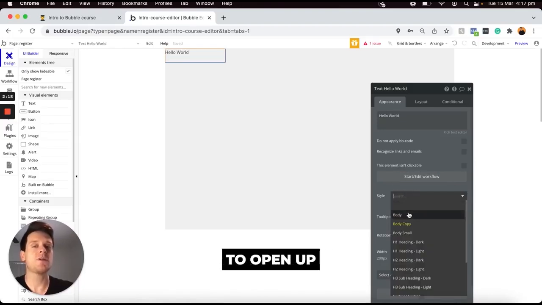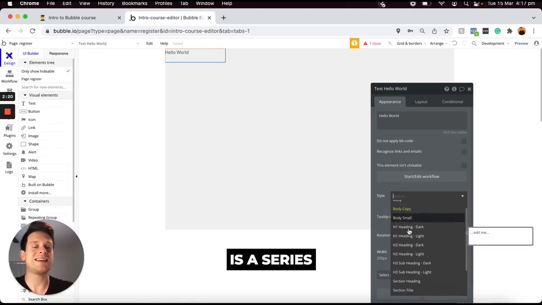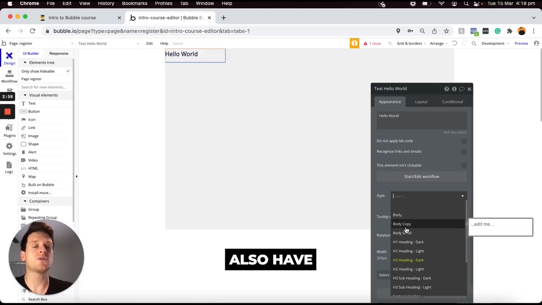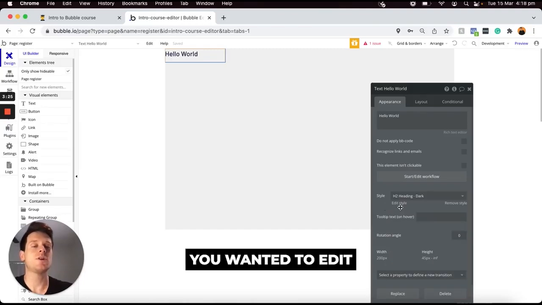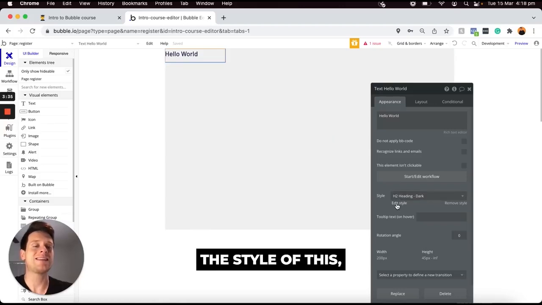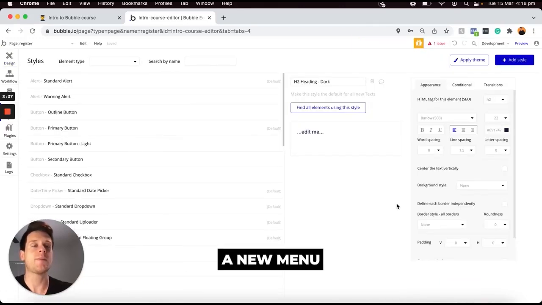And if I was to open up this drop down menu, what you'll see is a series of different styles that we can choose from, but you'll also have the ability to edit styles or even create your own custom styles if you would like. So let's say you wanted to edit the styling of your H2 heading throughout your application. What you could do is select to edit the style of this, and it will open up a new menu in which you can choose to customize the style heading itself.